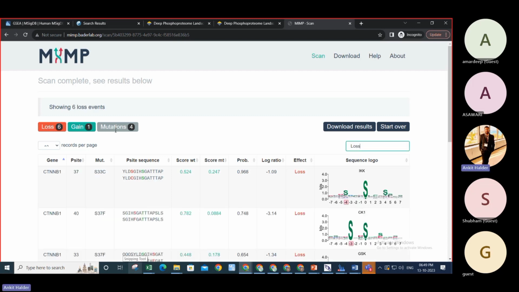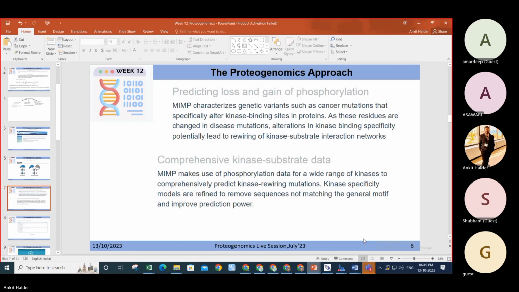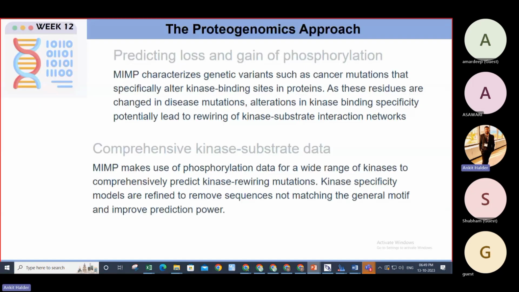Gain, loss, and the mutation. Yeah, so this is for the MIMP. So now, if we just look at it, what is the actual meaning of it? If you're predicting loss and gain of phosphorylation, what is happening is that MIMP characterizes your genetic variants, such as cancer mutations, that specifically alter your kinase binding sites in proteins.